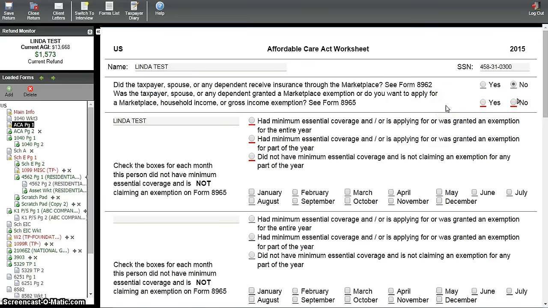And then next, I recommend that you start out at least always answering yes to the second question, just to see whether an exemption applies if your client did not have insurance for the full 12 months. These 3 questions here really are designed to determine whether a person had insurance or an exemption for the entire year, for part of the year, or for none of the year.